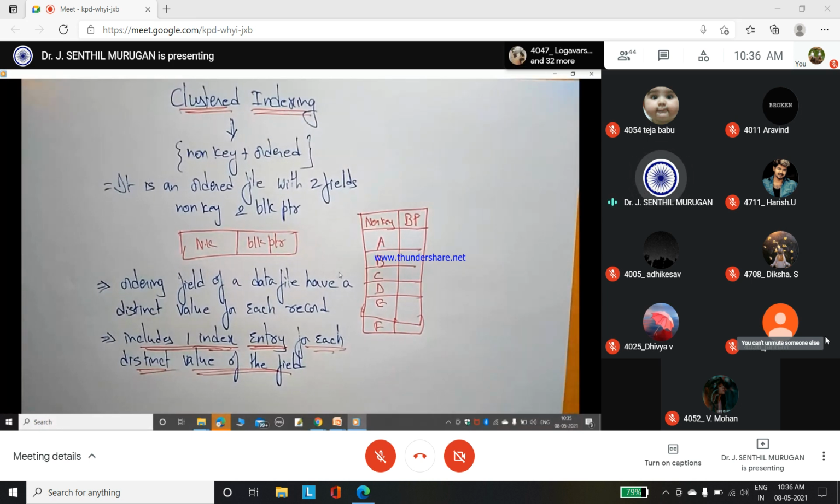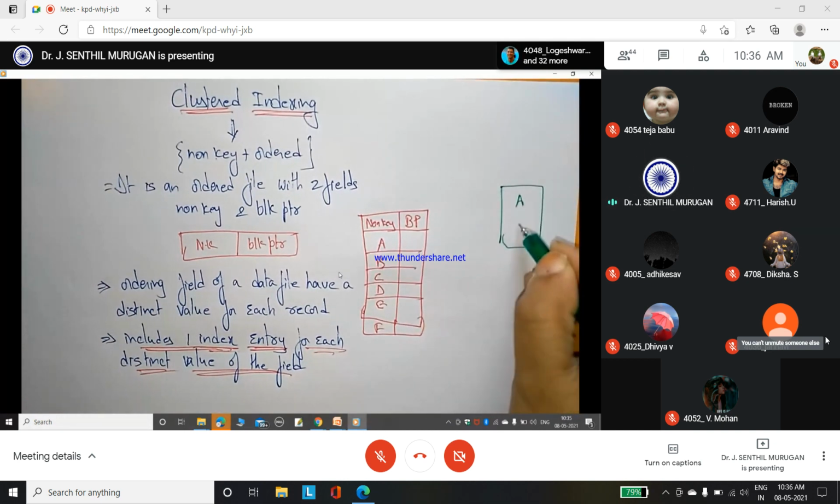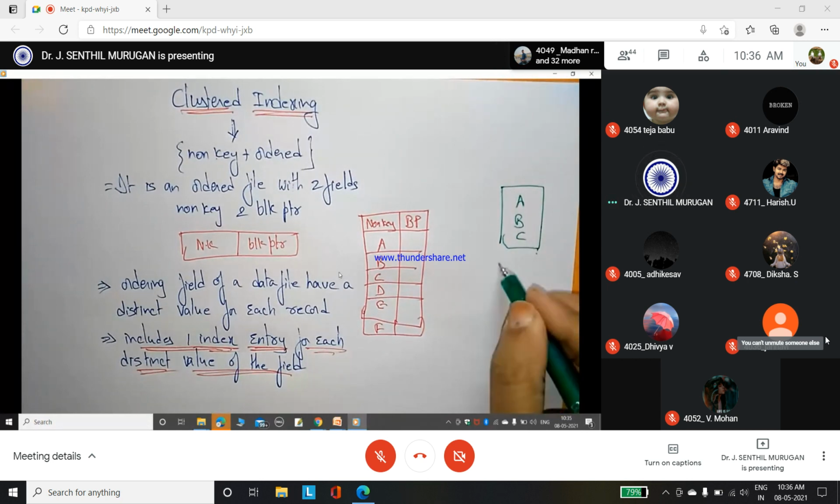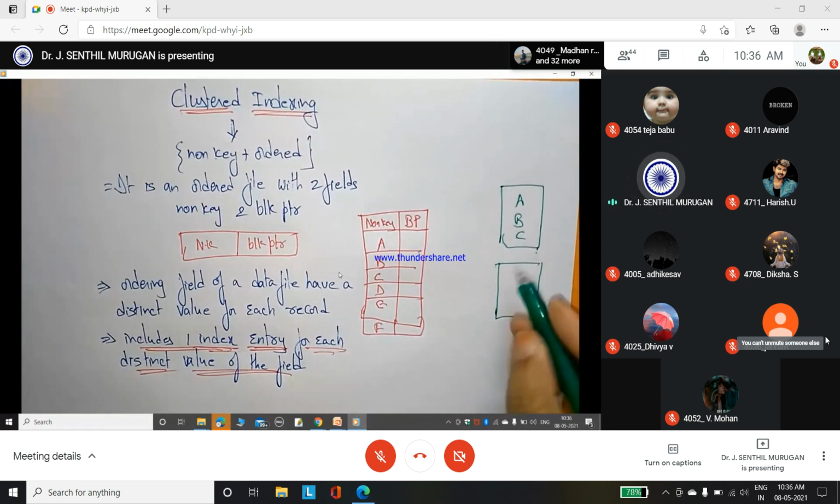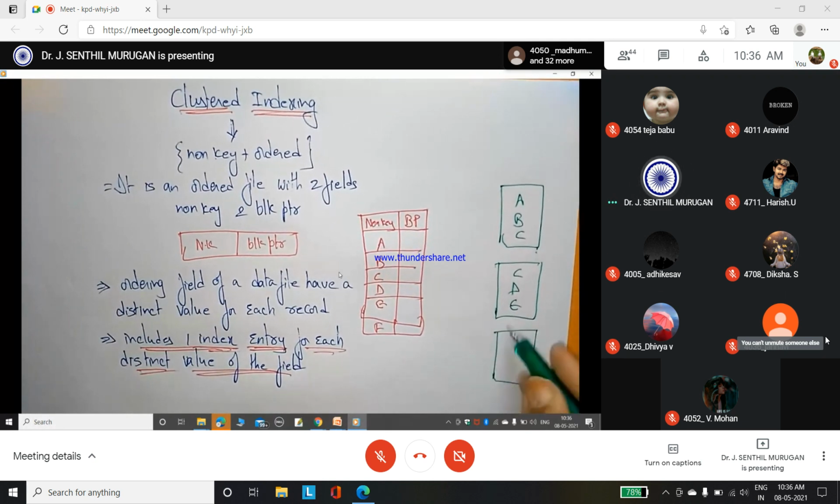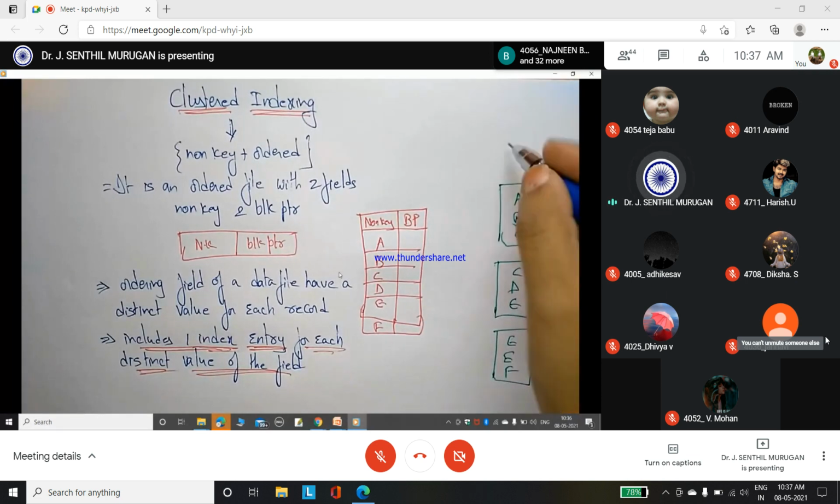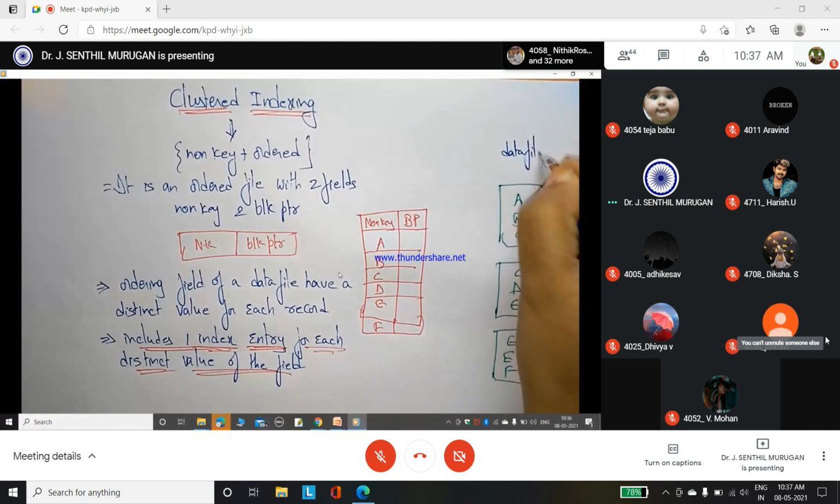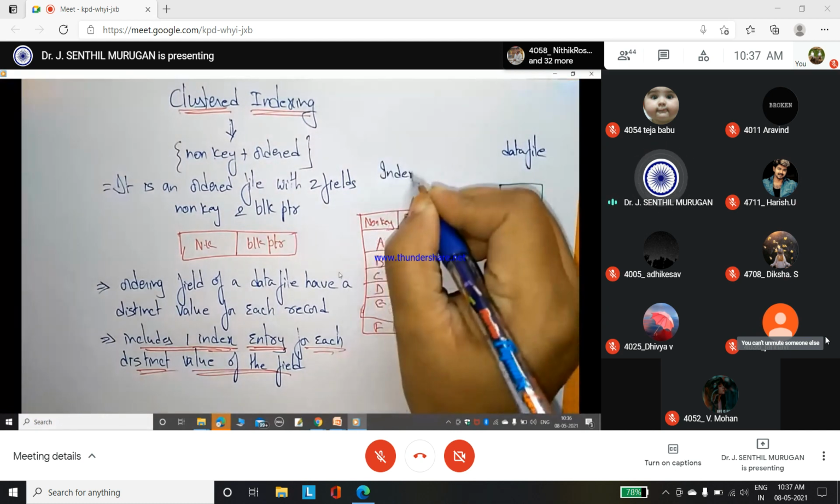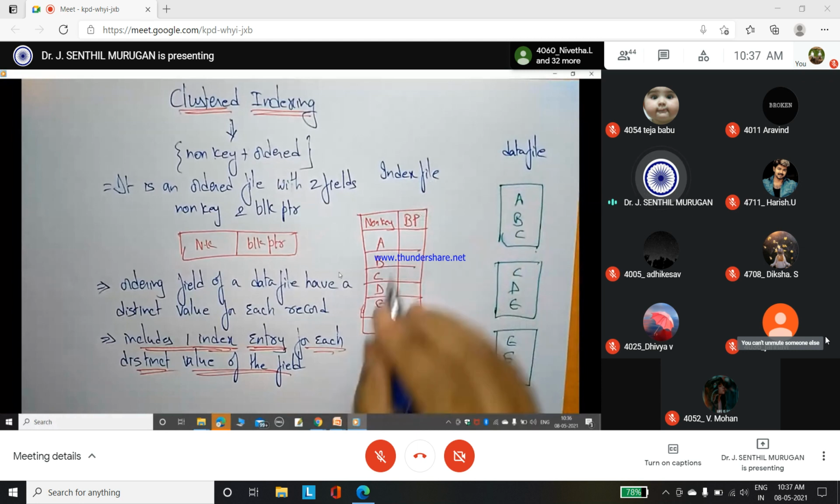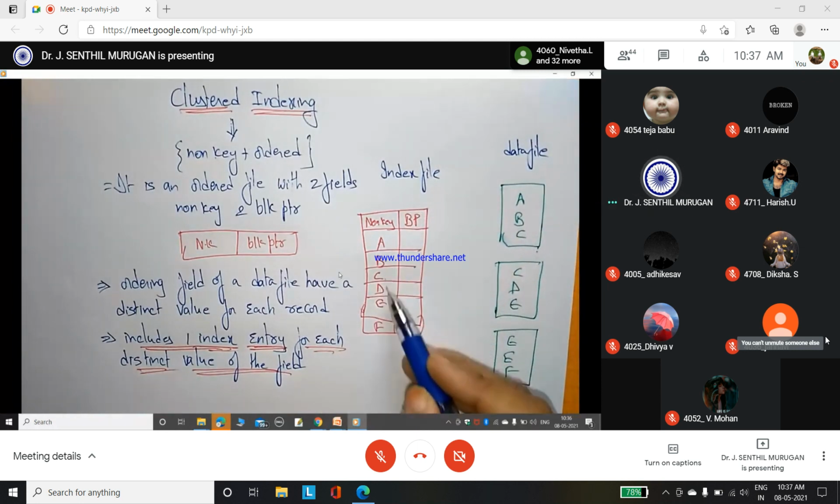So let us take the data file. The data file consists of different blocks. Each block contains three records: A, B, C in one block, another block contains C, D, E, and another block contains E, E, F. So this is the data file, and this is the index file. In the index file you have the non-key values, 6 non-key values.